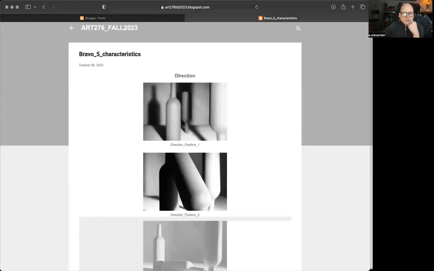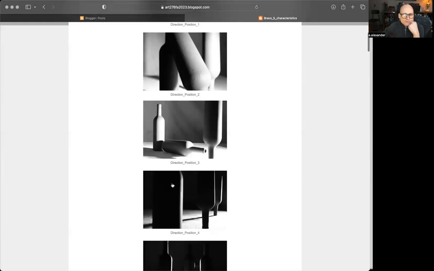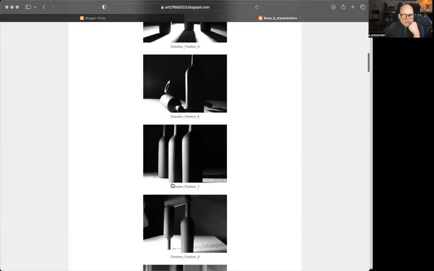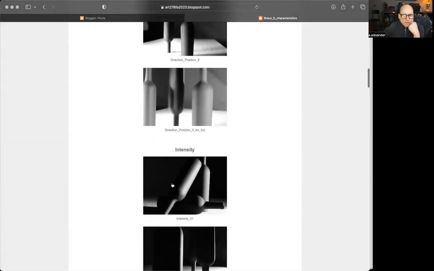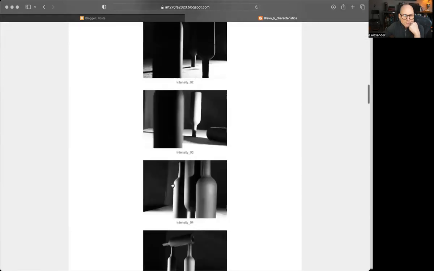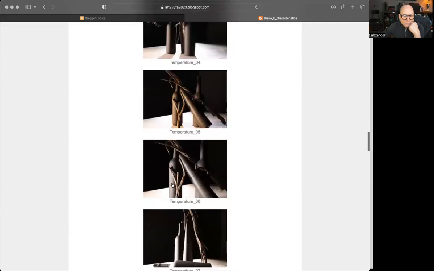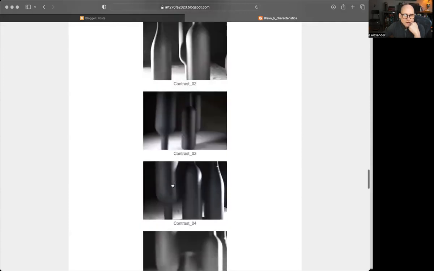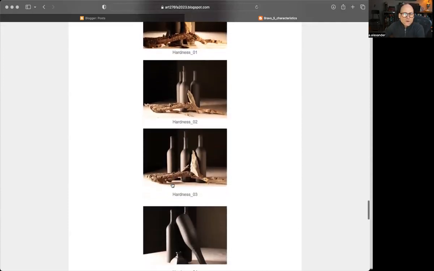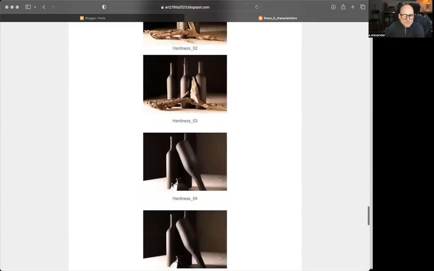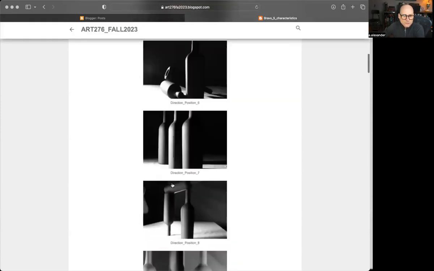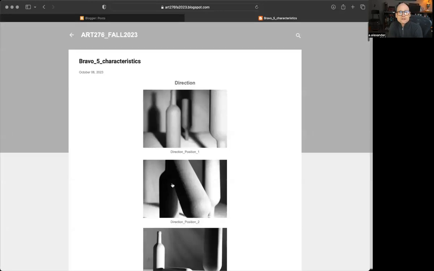First, I like to take a look at all of the posts here to see if you had any issues with putting the images up there and labeling them. Looks like you did okay here. Temperature, contrast, and hardness. Yeah, that looks all pretty good. Your exposures look good as well.